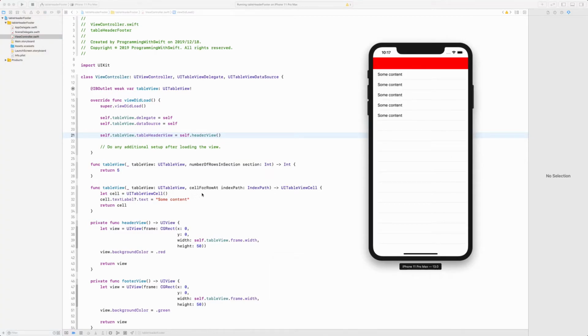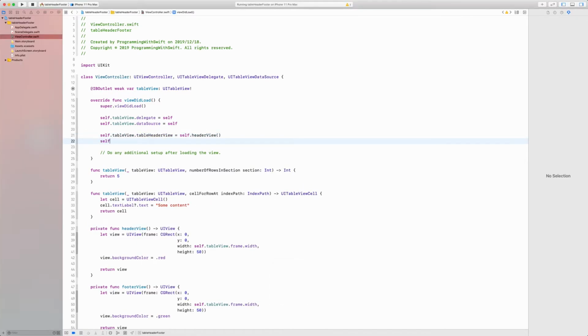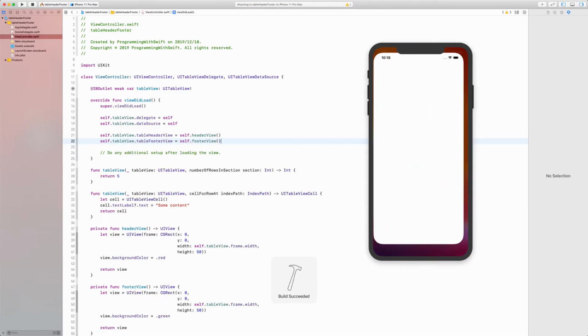And there we go. And then the next way to do it is just to say self.tableView.tableFooterView equals self.footerView. And now we should have a green footer view.